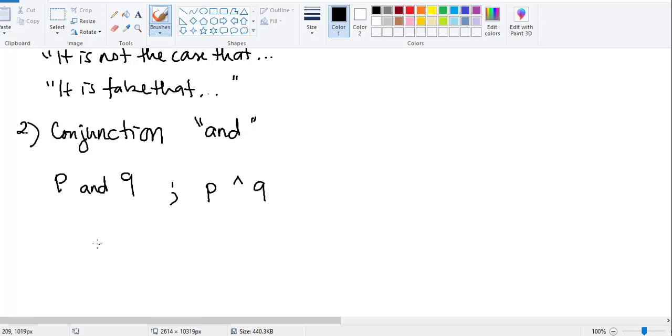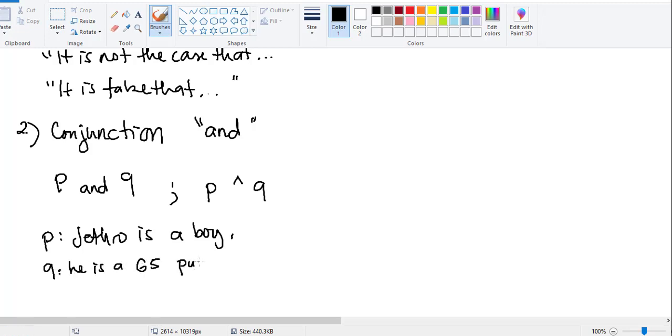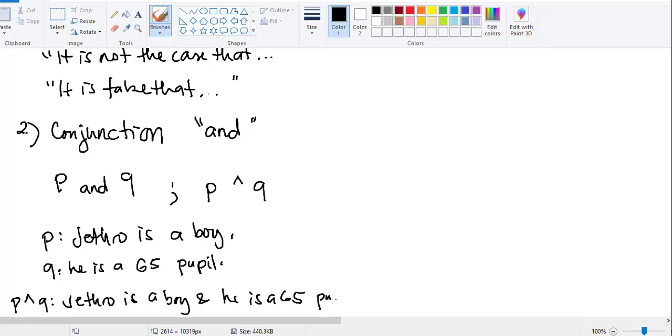So anyway, let's say for example, I have a proposition P, Jethro is a boy. And we have proposition Q, he is a grade 5 pupil. Now, when you say P and Q, it entails Jethro is a boy and he is a grade 5 pupil. Okay? So that is conjunction.